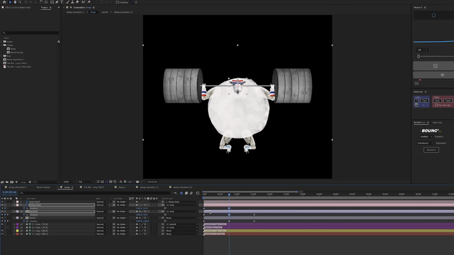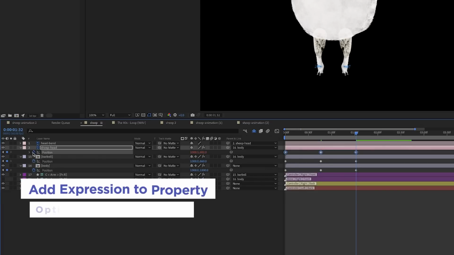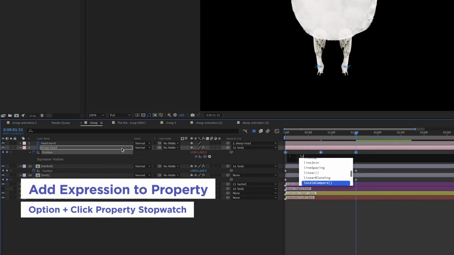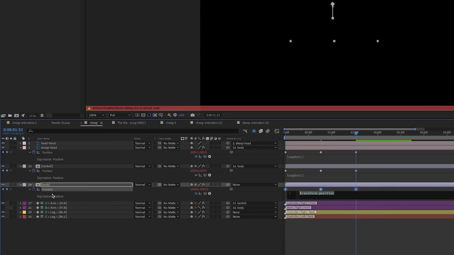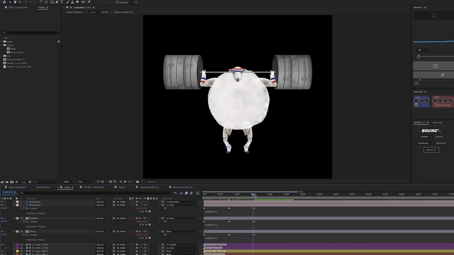So maybe about there. And then let's just copy and paste those top movements. And we're just going to set an expression for those to loop. So we're going to alt click that stopwatch and then just type in loop out. And we're just going to copy and paste that to the rest of them. So now we have this really simple movement that's going to go to the beat of the music.